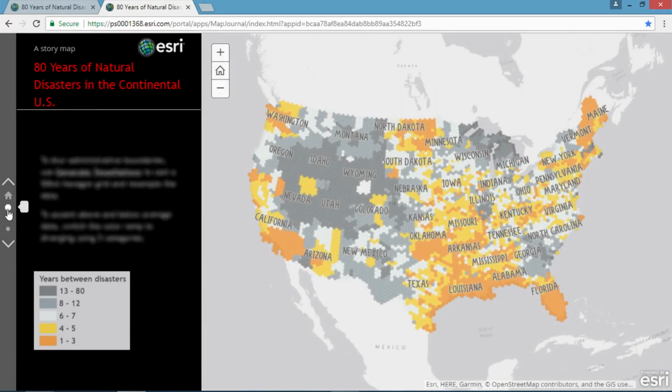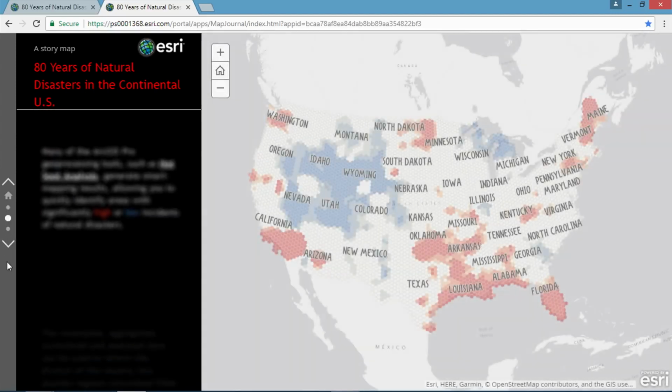I've blurred the text on the following pages so we can focus just on the cartography. We can start by using the Generate Tessellations geoprocessing tool to resample the data into hexagons. Next, a divergent color scheme would be more appropriate to highlight the areas which have experienced above and below average number of disasters. And finally, the legend would be more meaningful if it uses the number of years between disasters rather than disaster counts for an 80-year time period.